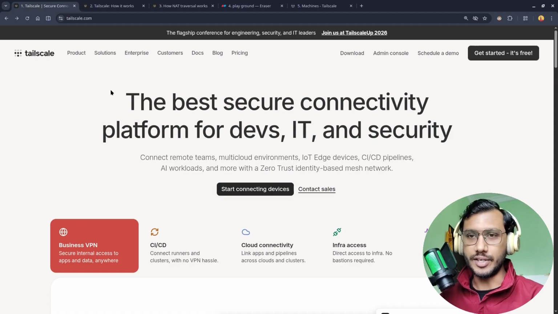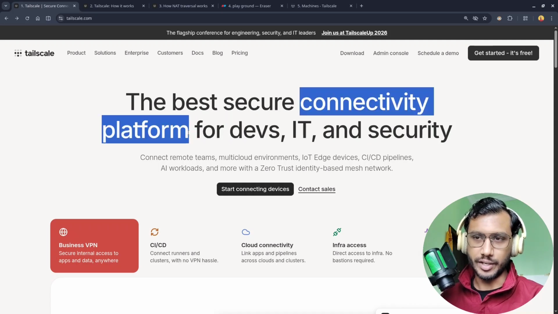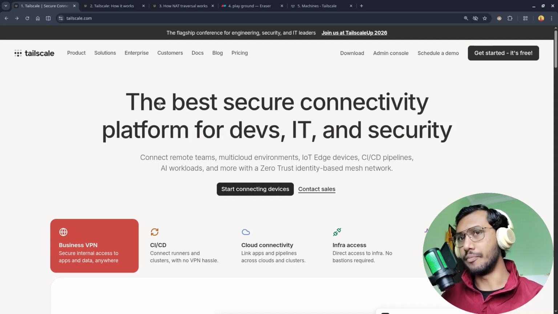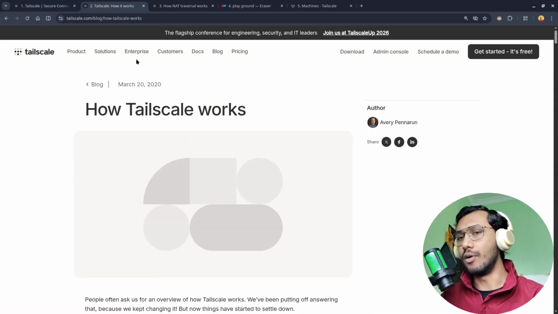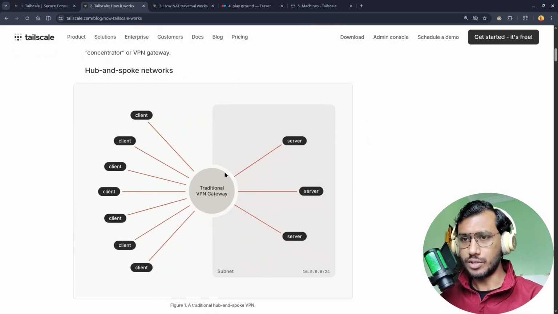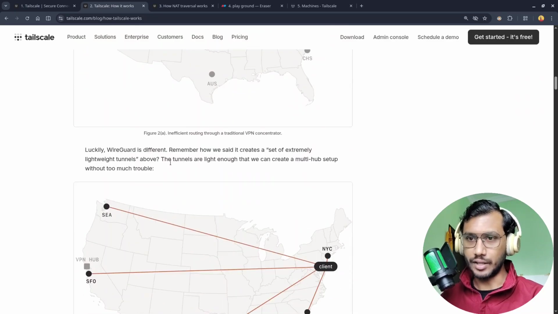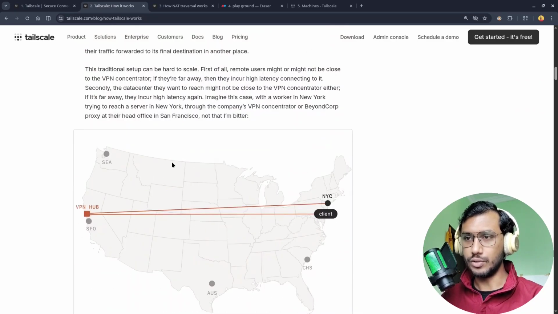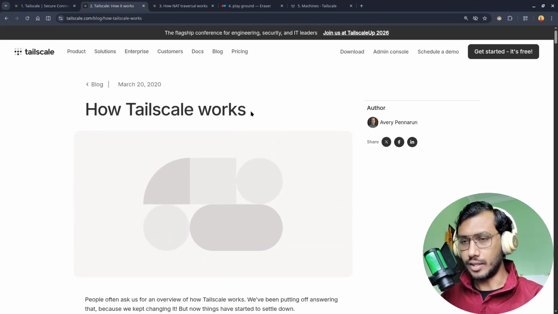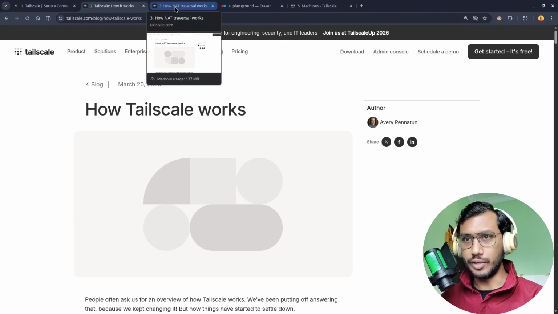So now, what is Tailscale? Tailscale is a connectivity platform that helps devices connect together. They have a long blog article about how Tailscale works. It is a pretty amazing blog, and the concept is also pretty amazing. If you want to, you can go through this blog and understand it. But today we are going to use it and actually connect two devices together.